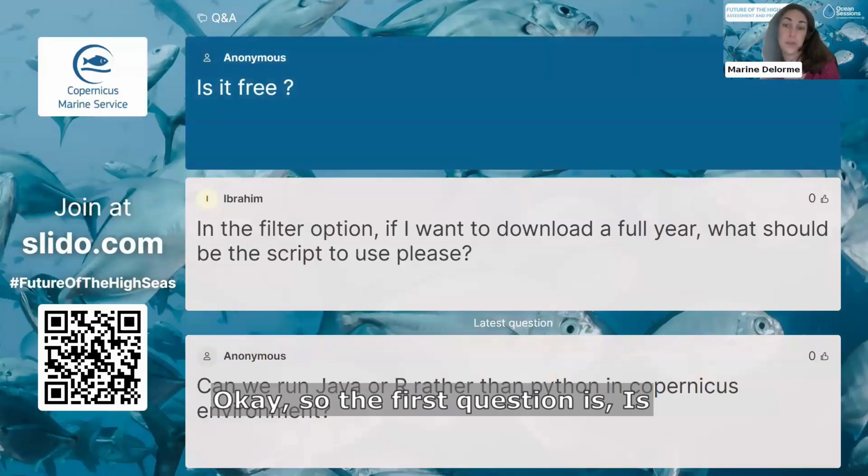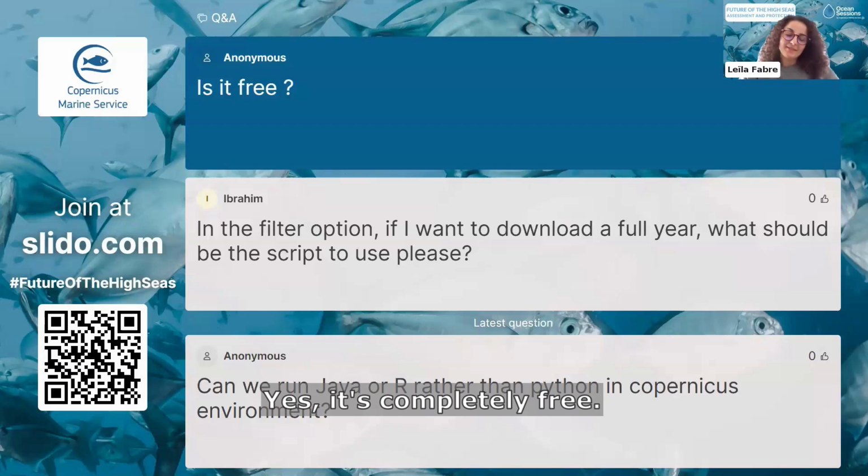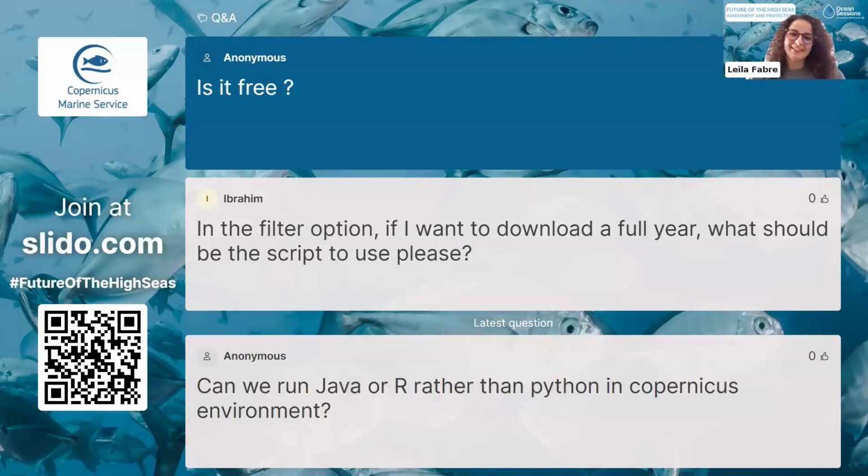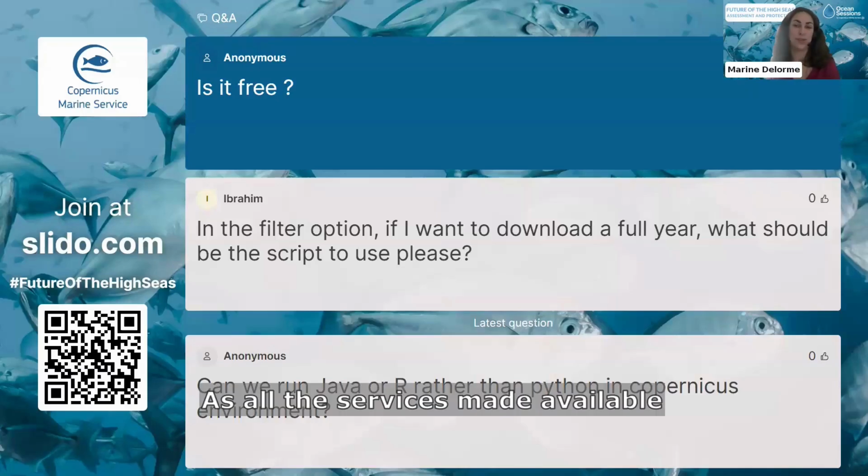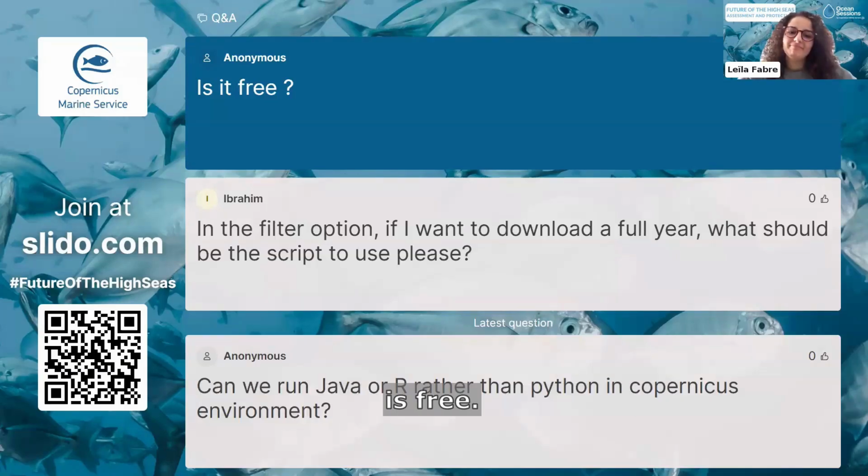Okay, so the first question is: is the toolbox free? Yes, it's completely free, so go use it. As all the services made available by Copernicus Marine, everything is free, so enjoy it.